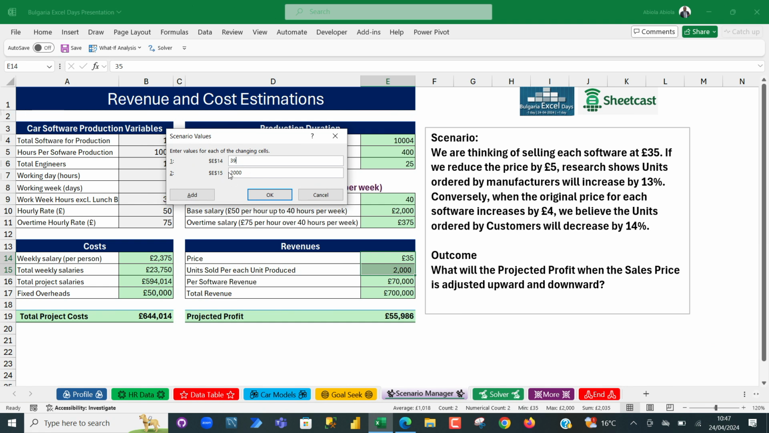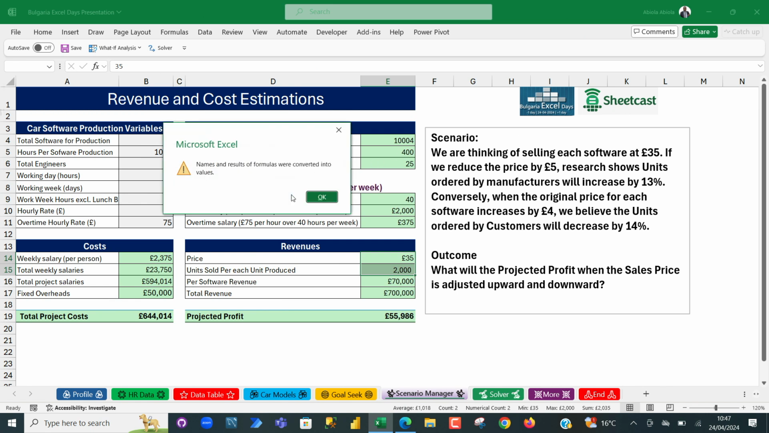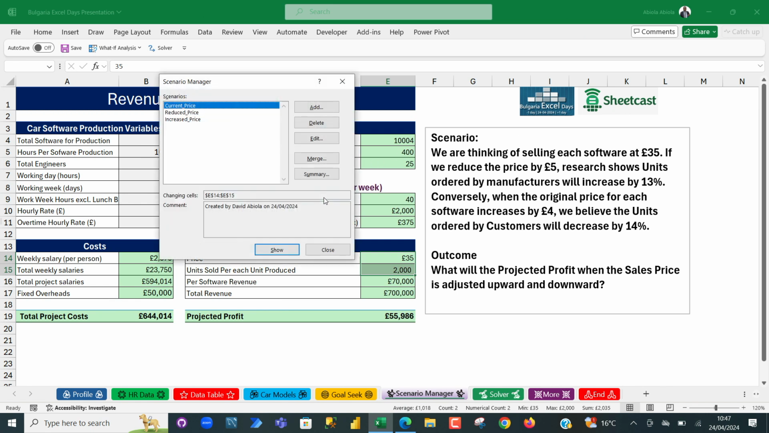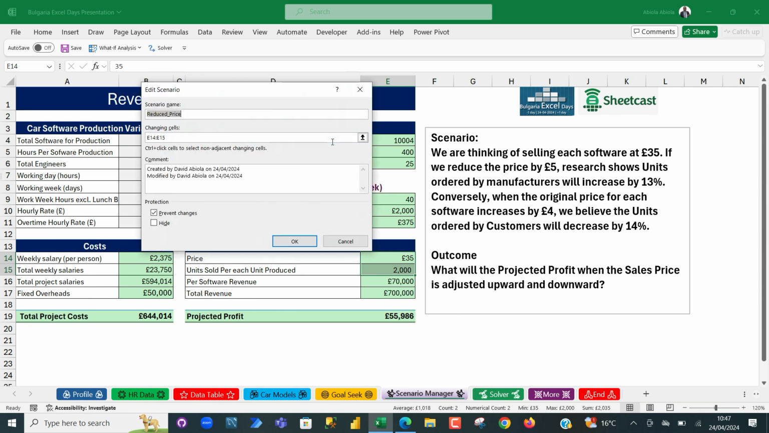Okay, I'm going to come here, type in equals, multiplied, open the brackets, and then I want to do 1 minus, since this is a decrease. I'm going to do 1 minus 14%. And then I can click OK. Okay, and then click OK. Now, let me quickly check the price reduce.